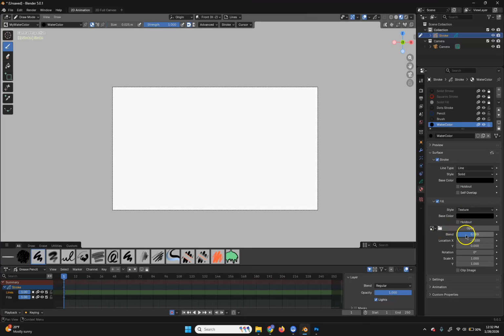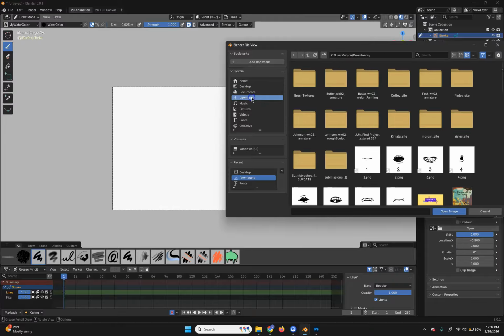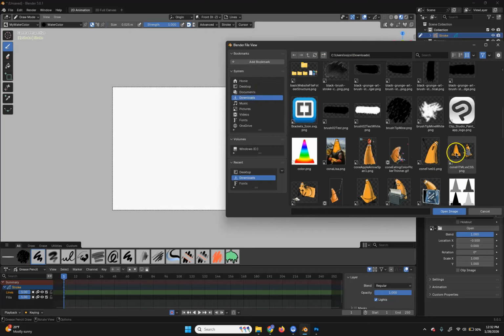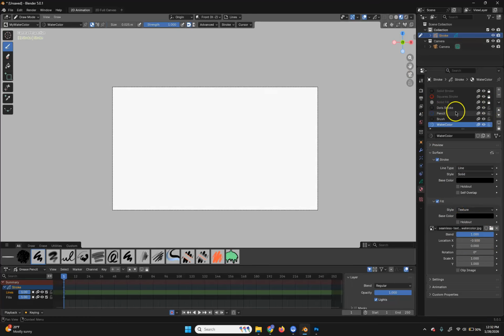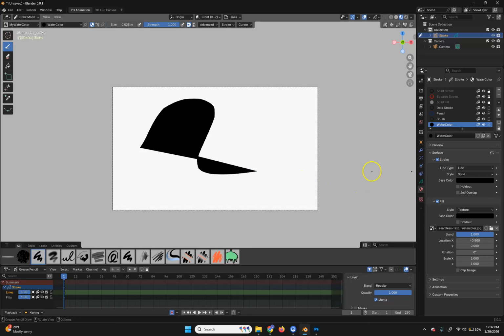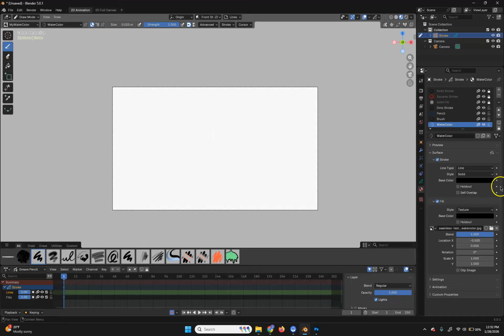Probably see where this is going. Take the blend and we'll just go all the way up with it for now. We'll hit open and I'm going to grab that texture that I downloaded earlier. There it is, the watercolor. Now, when you go to draw this, you're going to see something that looks like that, and that doesn't look real great. That isn't quite what I was hoping for. So I think we have to bring that back some. Okay, that looks fine.